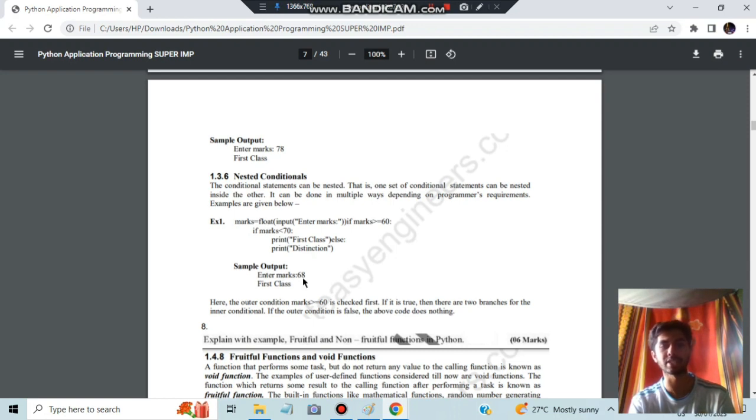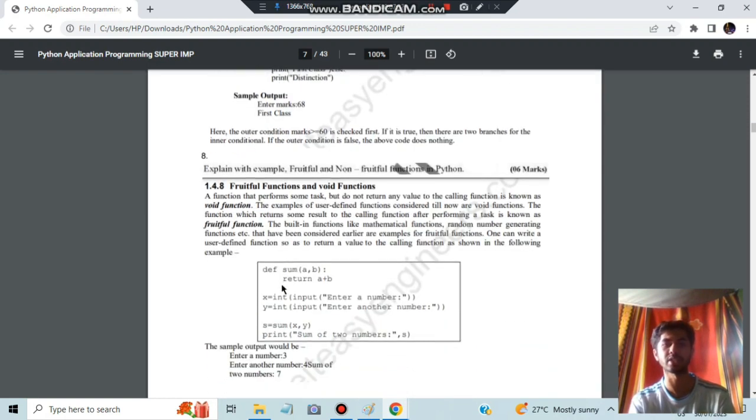Like, enter marks 68. I'll check if it is greater than 60, yes. It is less than 70, yes. So it should print first class, and it's printing first class. Okay, that is nested conditionals.